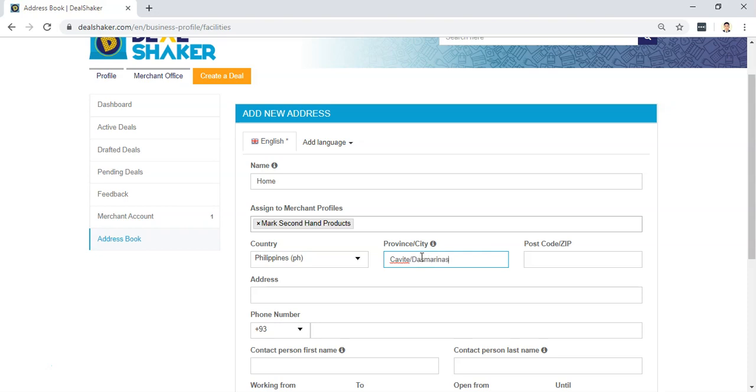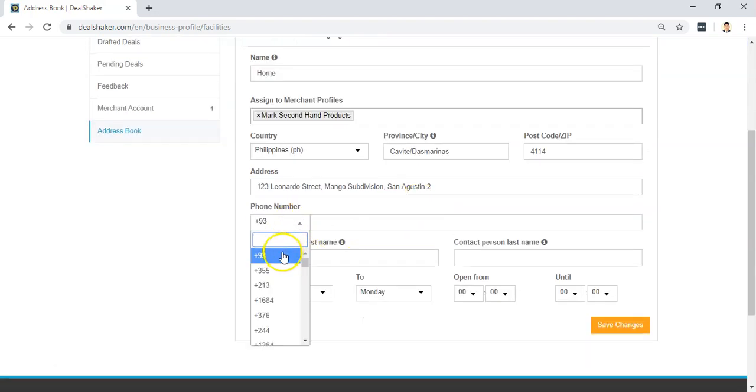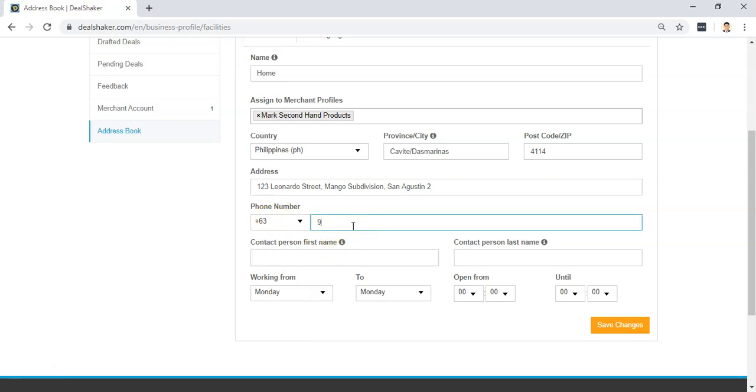Las Marinas, 4114 address, 123 Leonardo Street, for example, Mingo subdivision, for example, and then San Agustin 2. So again, you have to fill this out, positive 63 if you are positive 63, and then 948324332.